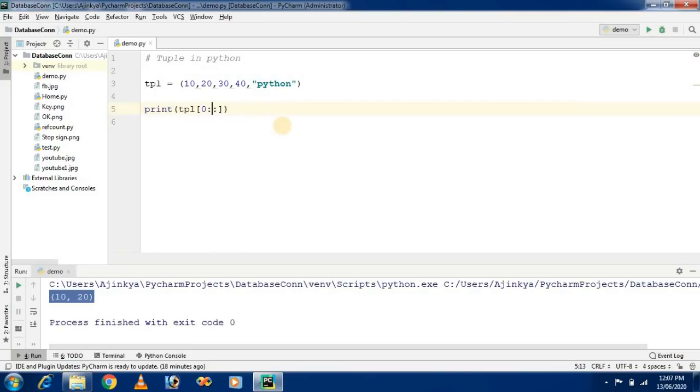Suppose I am writing like this. So it will print all the elements from the tuple. Okay. You can also use it like this. So it will give me the output, that is 10, 20. So a slicing operation is performed on the tuple.